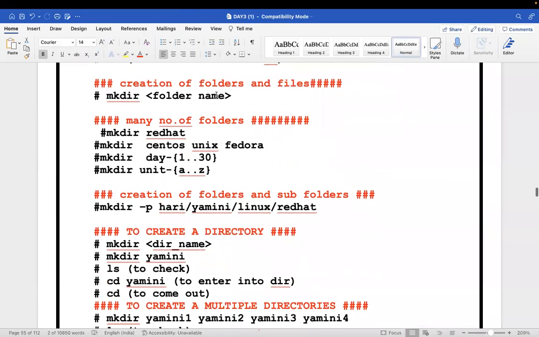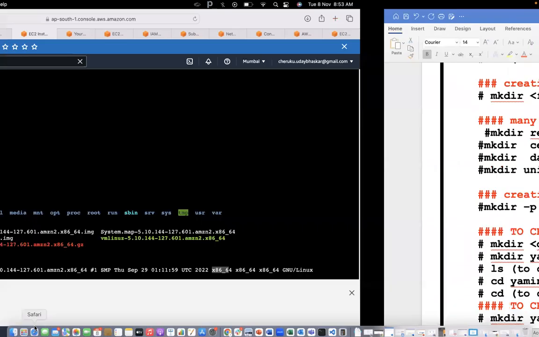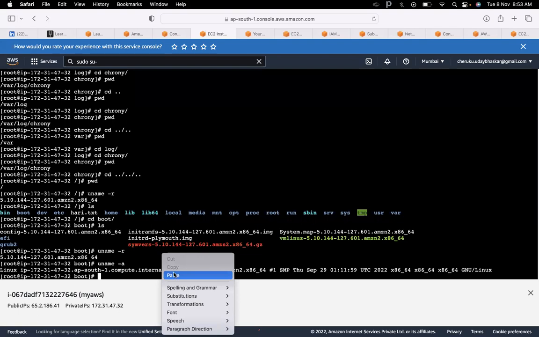mkdir is the creation of a directory. So how can you create a directory? mkdir RedHat. I'm creating one directory. I want to create multiple directories at a time. mkdir CentOS Fedora Unix. mkdir means making a directory, which means creating the directory.